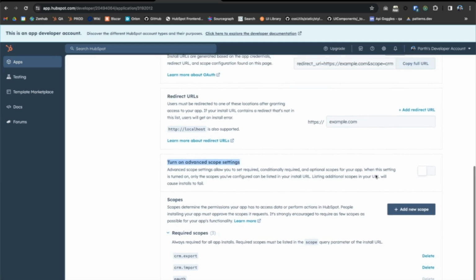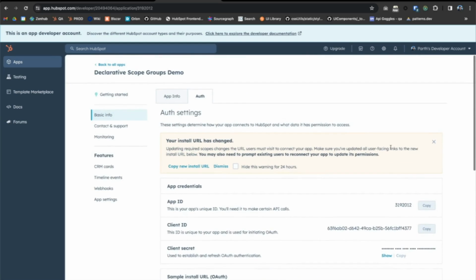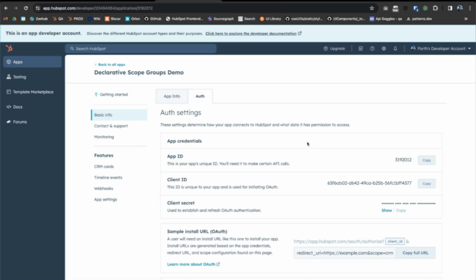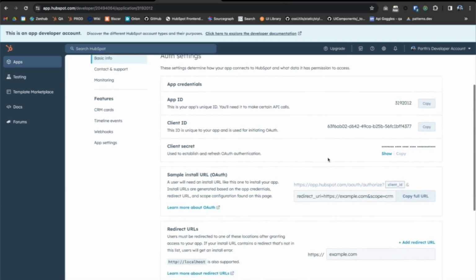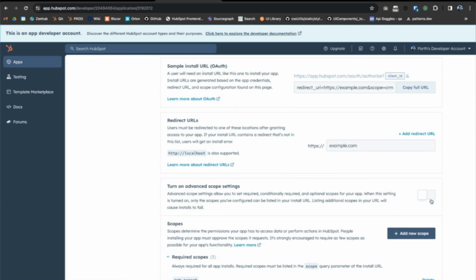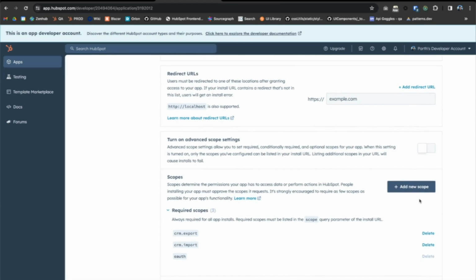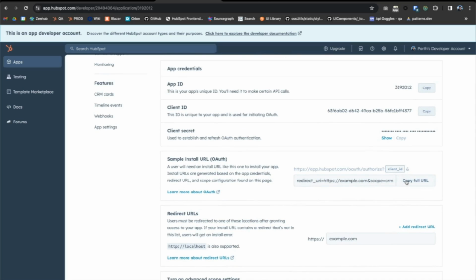So let's take a look at an existing app. This is an existing app, an app that was created a while ago, and you can see that the advanced scope settings are turned off. This means that the behavior of this app hasn't changed. I can add arbitrary scopes to the install URL. So let me go ahead and test this out.